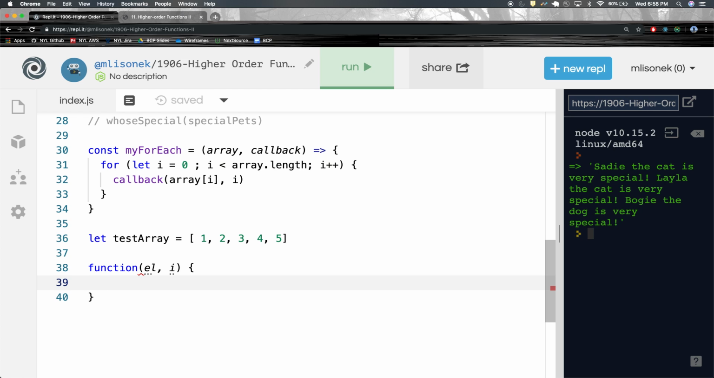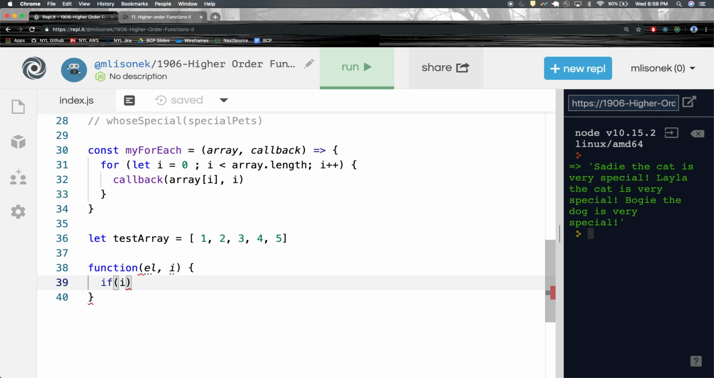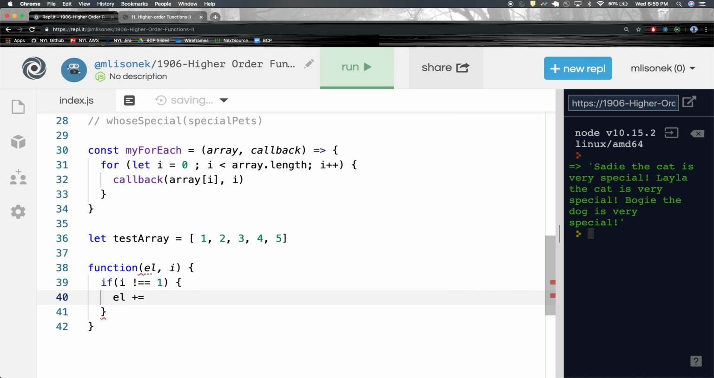So we could say if index is not equal to 1, so everything besides the second thing in the array, L plus equals L plus plus. That's what the function is going to do. It's just going to add 1 to everything in the array, except the second thing.